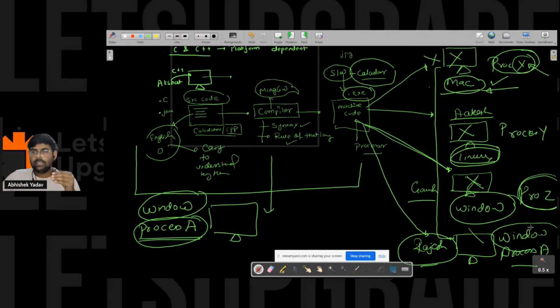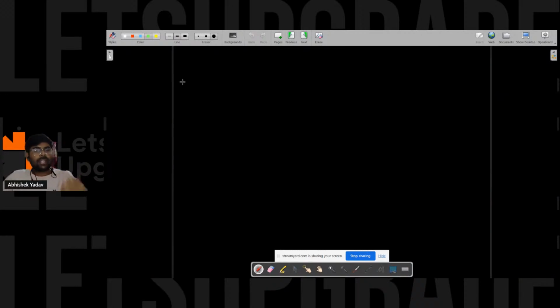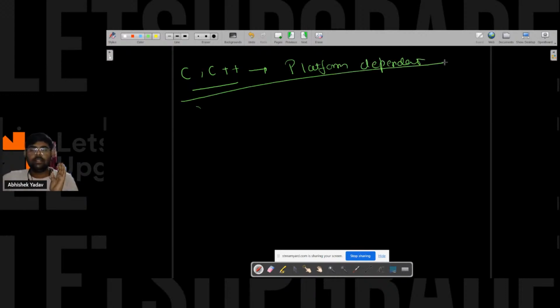And for Rajesh's system, Rajesh is having Windows and the same processor, that is the same configuration, same platform as Akshat. Only then will the executable file run on Rajesh's system. So that is the meaning of platform dependent. What is platform dependent? If you try to run the executable file on a different platform, it will not run. So this is the main disadvantage of C and C++: they are platform dependent. Everyone is clear with platform dependent?